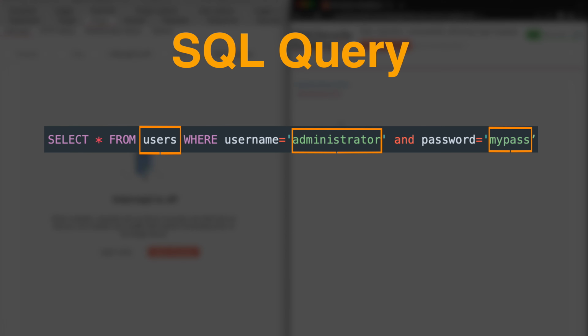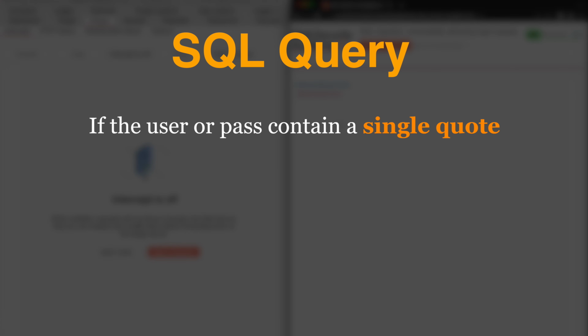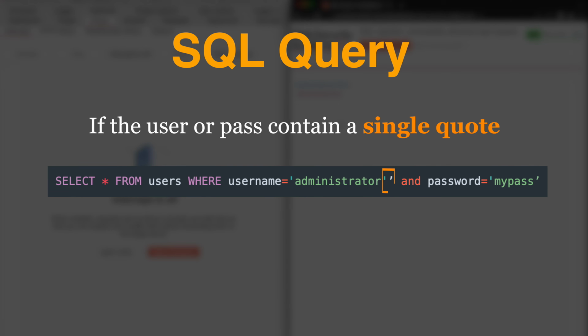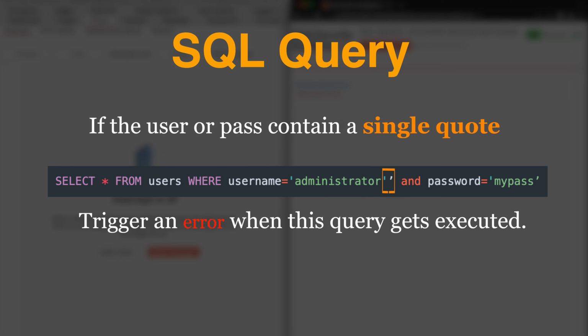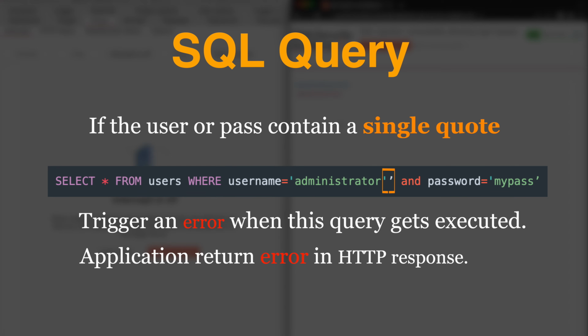Looking at this query, we can see the username and password values are placed inside single quotes. So if the username or password value contain a single quote and the application puts them directly into the SQL query without processing the received data, then the SQL query should look like this. As we see, there is an extra single quote next to the username value, which will trigger an error when this query gets executed, and the application will return an error in the HTTP response. This is the behavior that we just saw in the login function of this application, indicating that the username input is vulnerable to SQL injection.